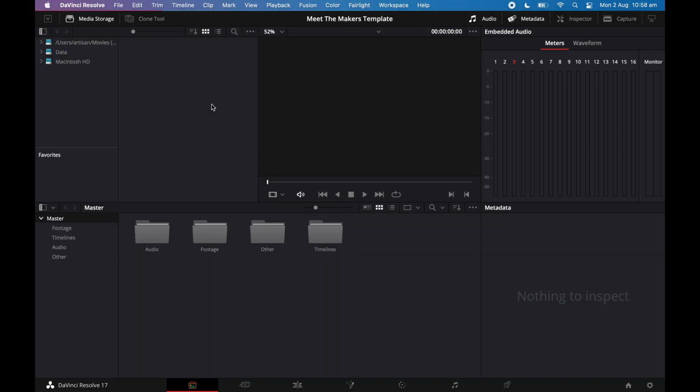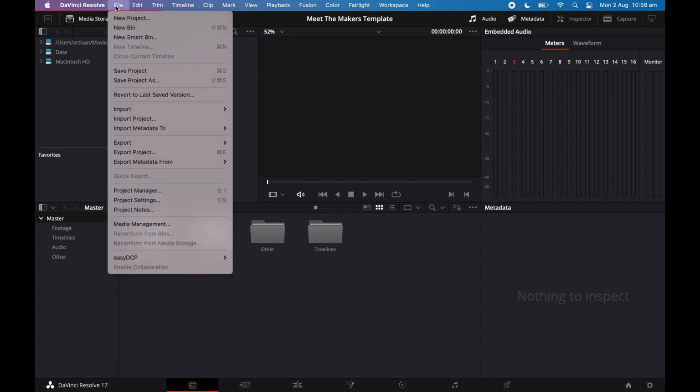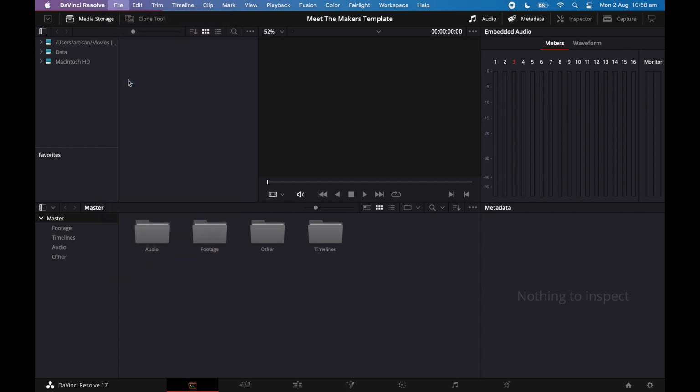Now, the first thing we're going to do is save your own version, so that template is always there for everyone else to use. So we're going to go File, Save Project As, and here you put in your name. So I'm going to call it Matt's Project. Now you can see up here, it's called Matt's Project.